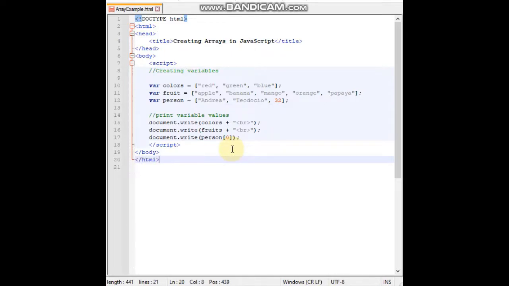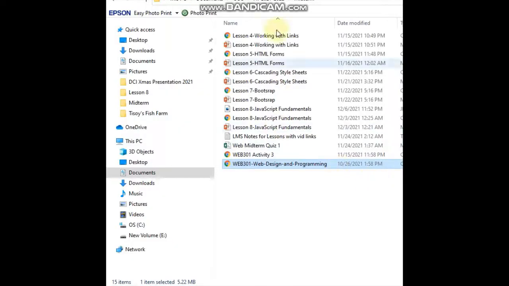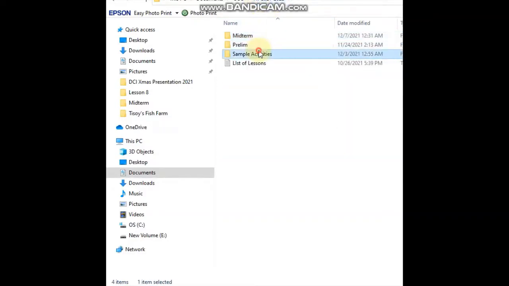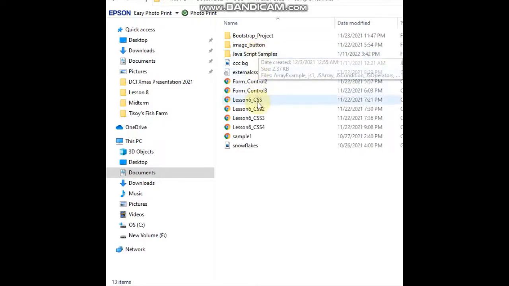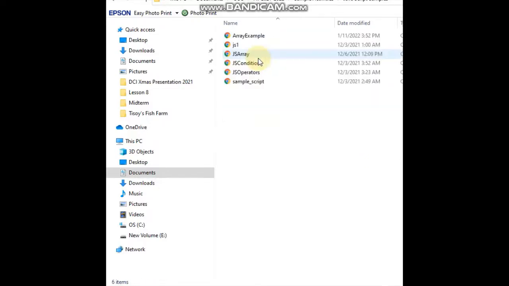So, let's just hit the Control S button and then we go ahead and open the example on our web browser. So, kanina, isinave ko yung ating, what do you call that? Our HTML file as array example. No?